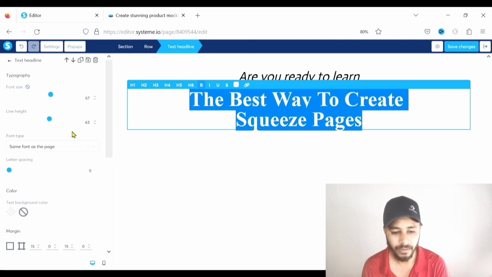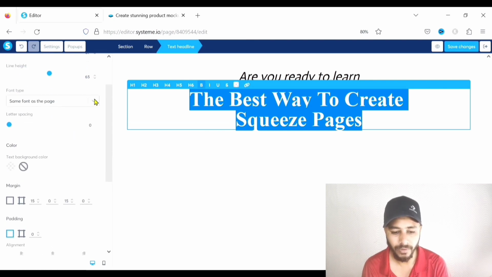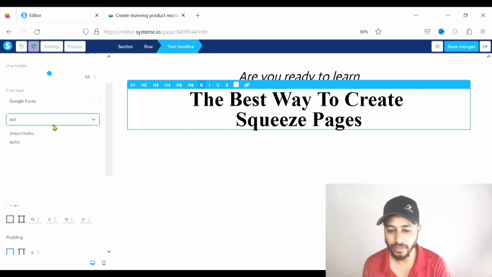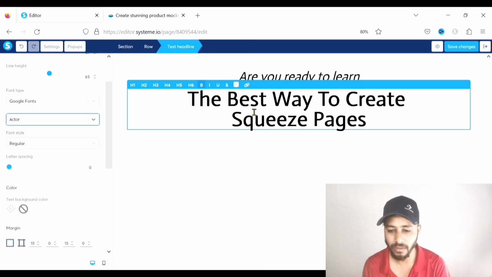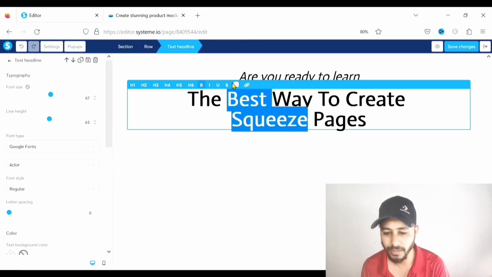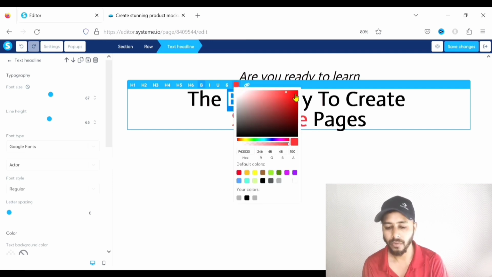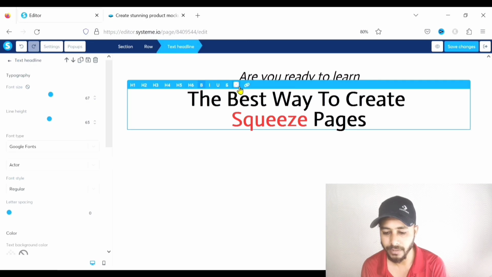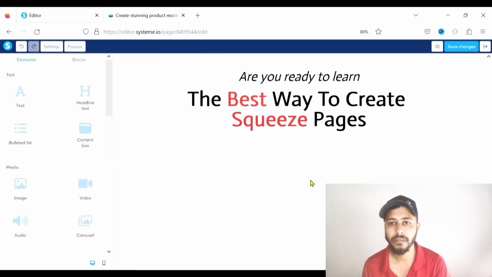Then I will change the font type. So I will again go to Google Fonts, and I will select the same font that I've chosen for the above text. Then let's say I will select this part and this part, and I will change the color of these two words, best and squeeze. So this is the headline, as you can see, of our page: The best way to create landing pages or squeeze pages.